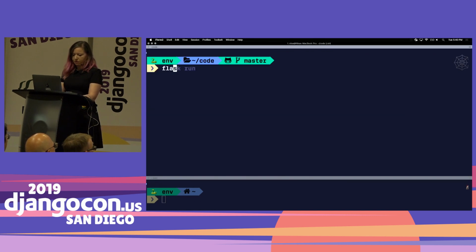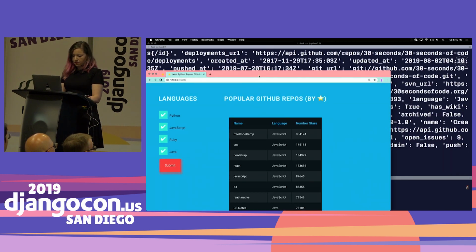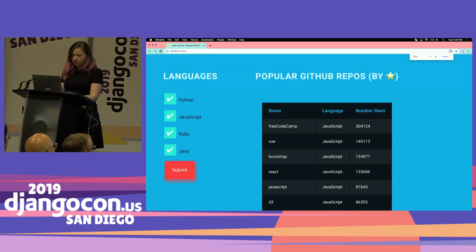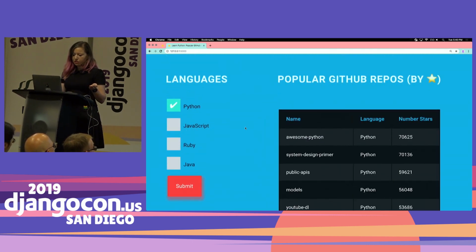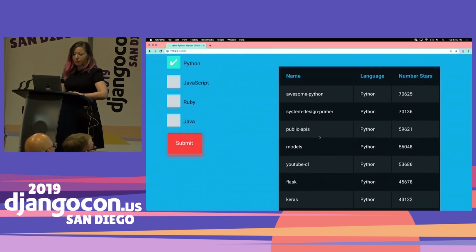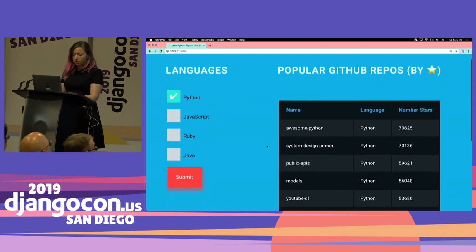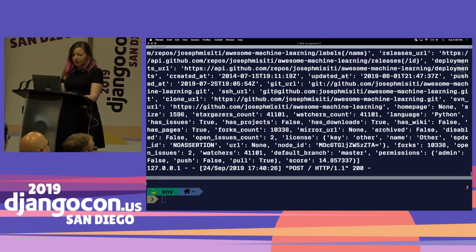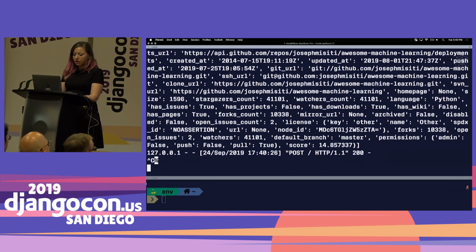And then I can run my Flask server here. And this is my application that we were looking at before. I can select and deselect languages and submit and see what the popular Python GitHub repositories are by number of stars. And if I go back to my Flask project, that was the output of my print, which kind of sucks. It's going to take me a lot of work to make something useful out of this.